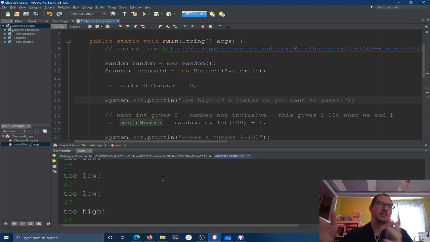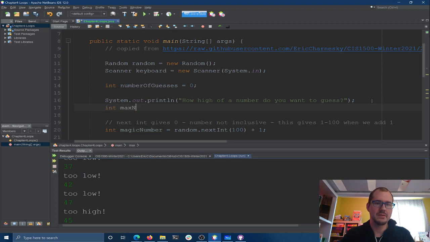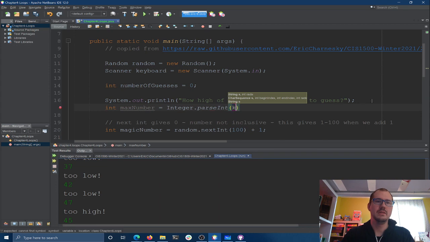Every time you double, it only takes 1 extra guess. So you can go really high, and it's still only going to take so many guesses. Okay, so we'll ask them how high, and we'll have an int max number is an Integer.parseInt of keyboard.nextLine.